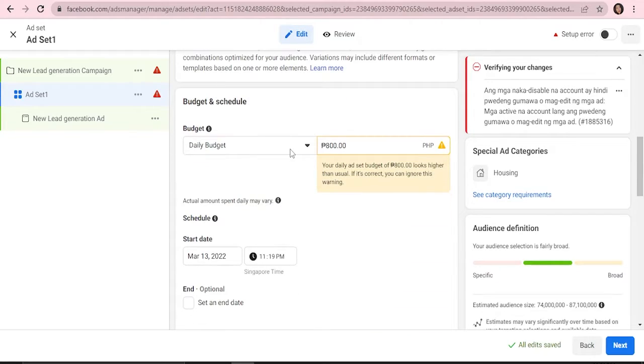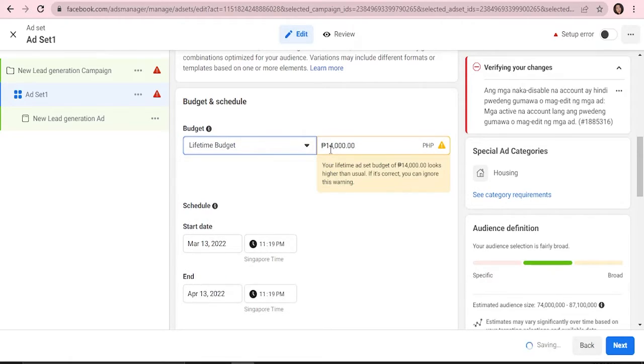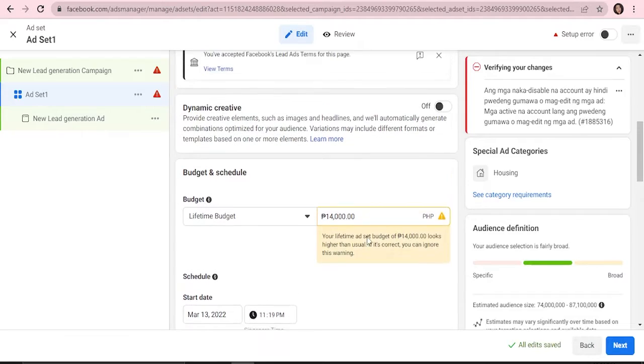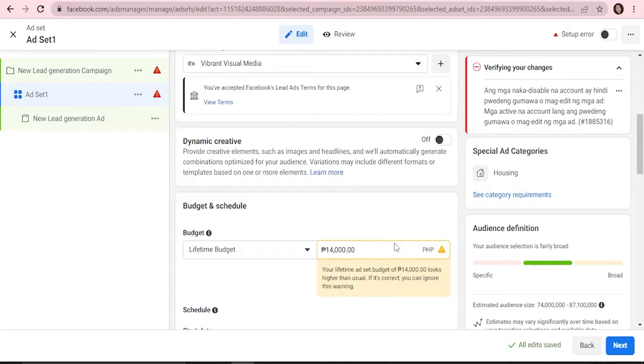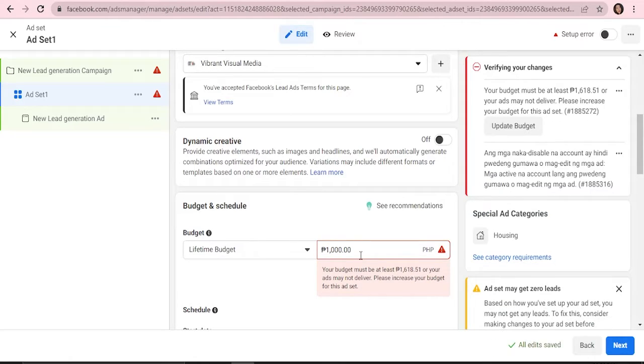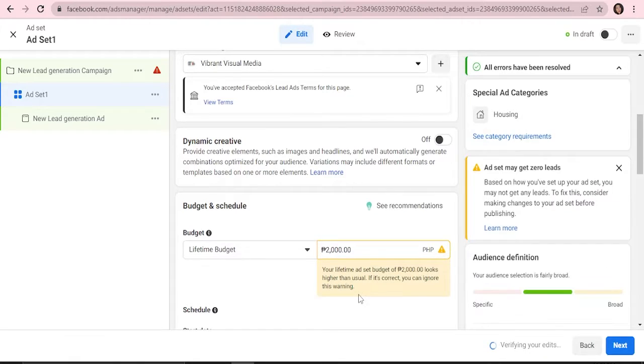And then your budget and schedule. So it's up to you whether you would want to run your ads on a daily basis or good for a month. Let's say you have allocated a certain budget for your ad campaigns. So you could just do lifetime budget. That way, all of the budget that you have set aside for that specific ad will be used for that purpose.